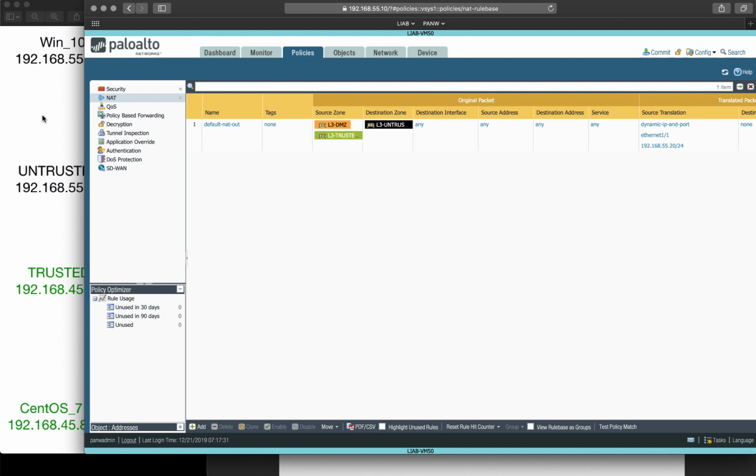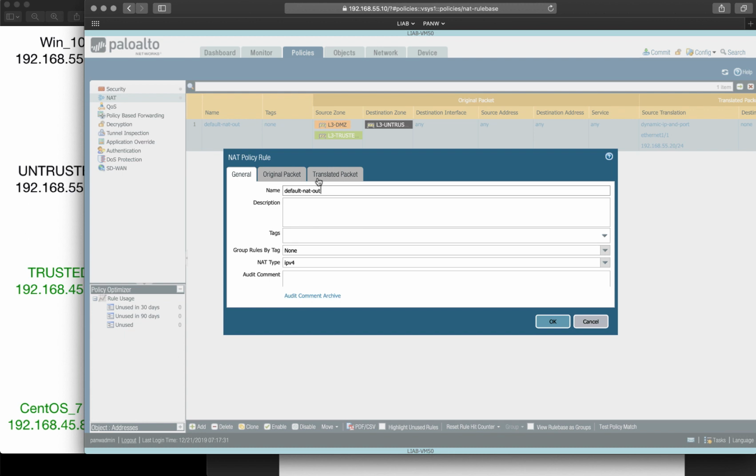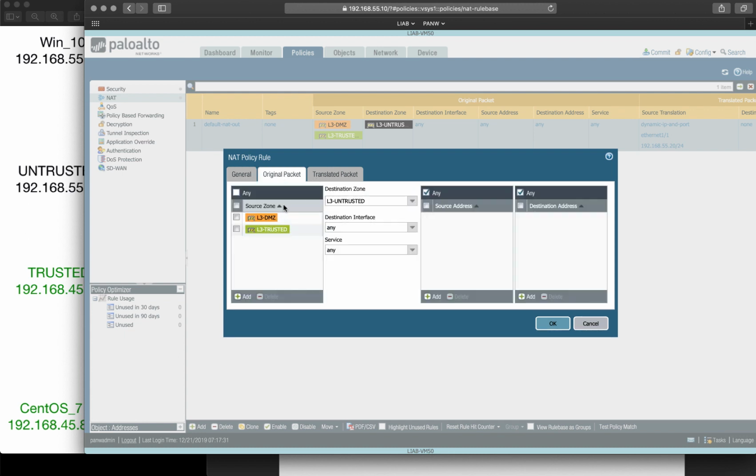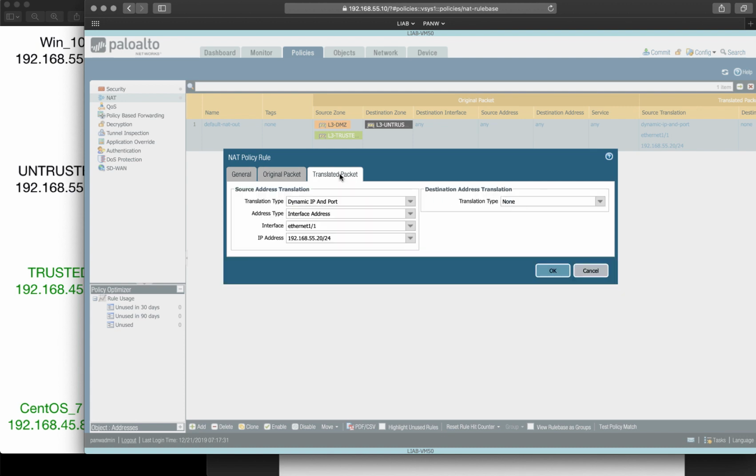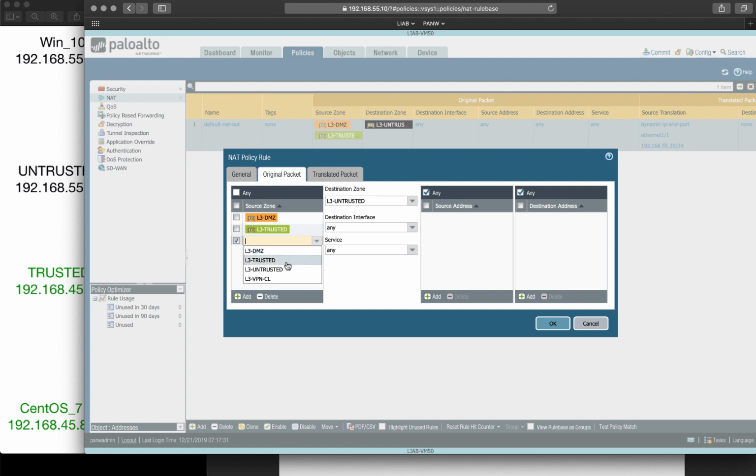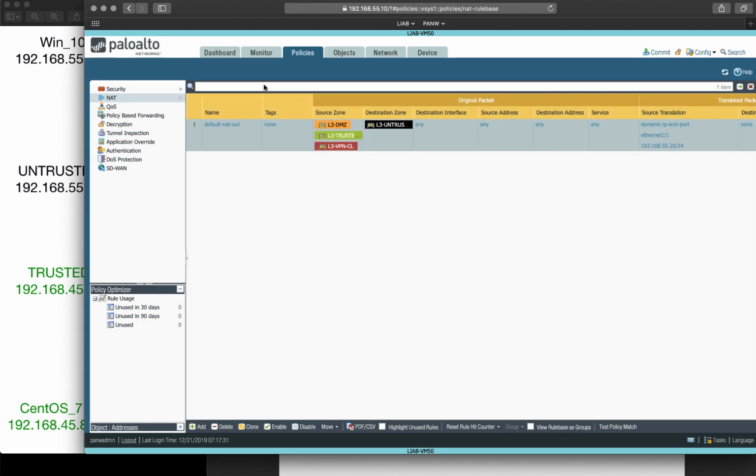We'll hop over to our NAT statement here, and we already have a default NAT going outbound. We'll walk through this real quick. As you can see, we have zones DMZ untrusted going to DMZ trusted going to untrusted, destination interface and service any. We're leveraging the dynamic IP import interface 1.1, and the IP address of that interface itself. So we'll go ahead and add our clientless to this, and we'll say OK. So now they're allowed to access out via the NAT.